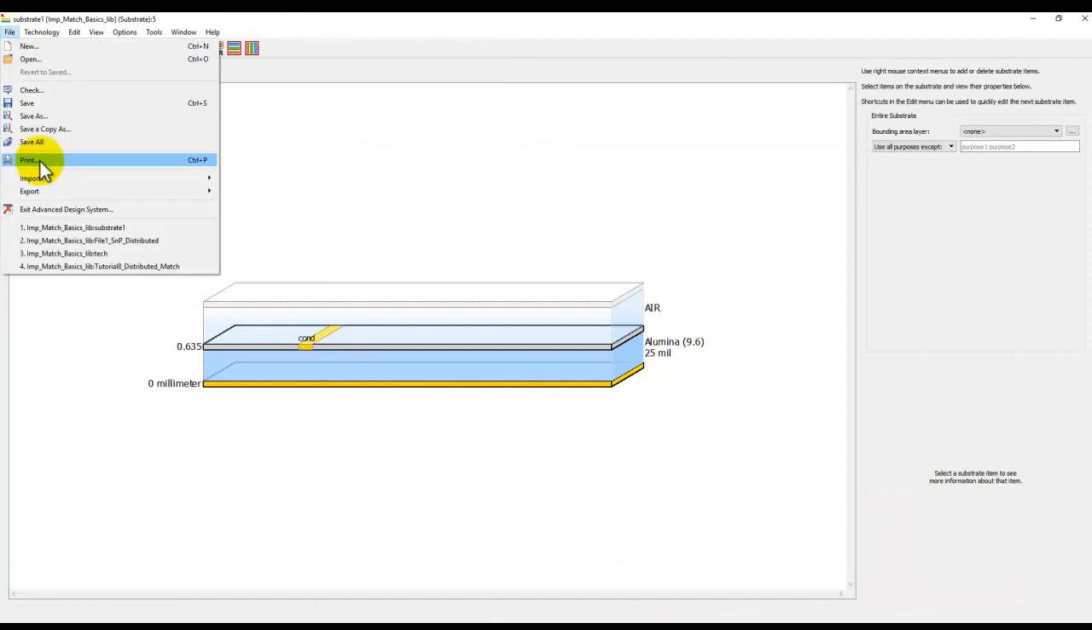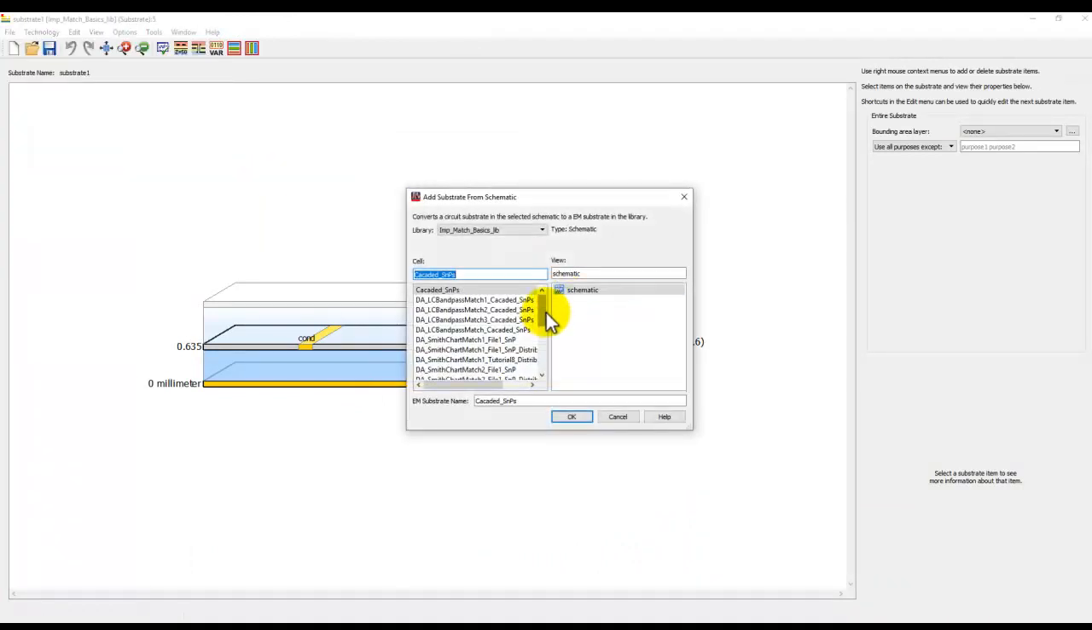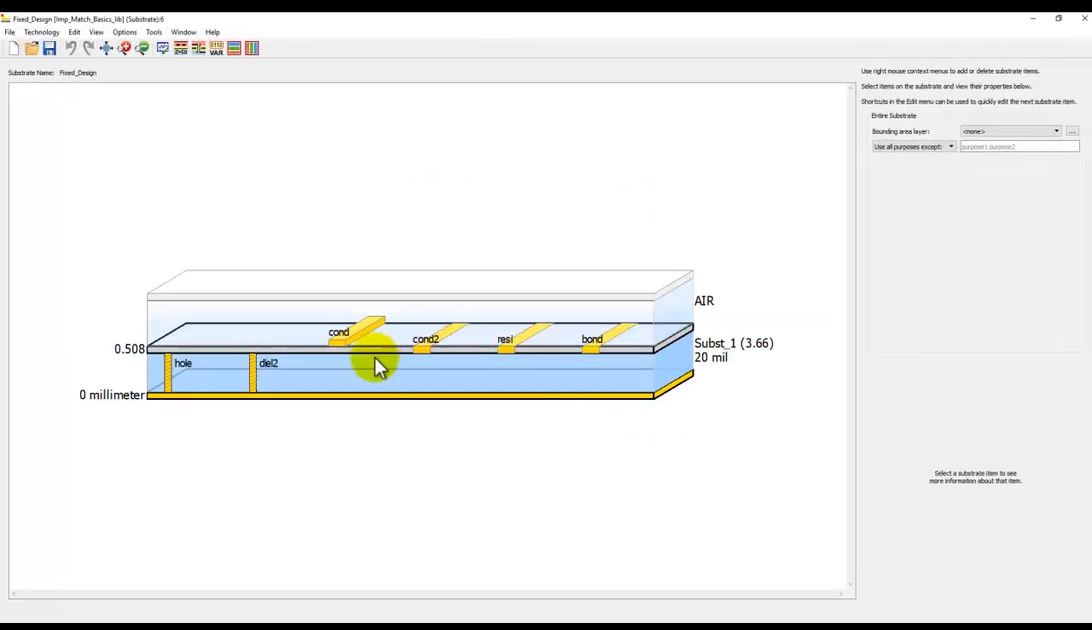So I go to File, Import, Substrate from a schematic. And now I can just select which design I'm talking about. So my design name is fixed design and the substrate is defined here. Click OK, and now you have the substrate. So the main conductor layer is cond, and then you have a hole layer, which is basically the conductor via. The rest of the layers which we are not using, we can ignore. Even if they are there in the stack up, it doesn't make any difference to our layout.